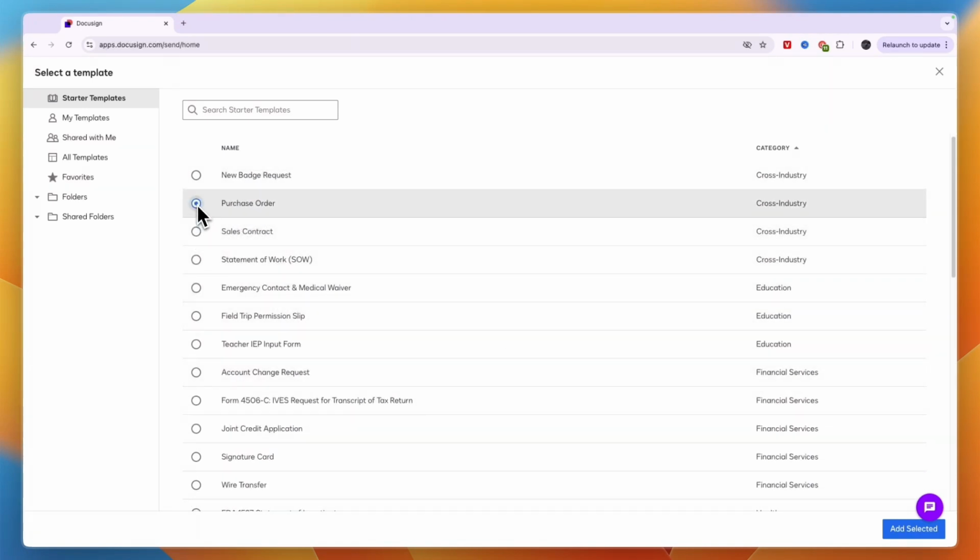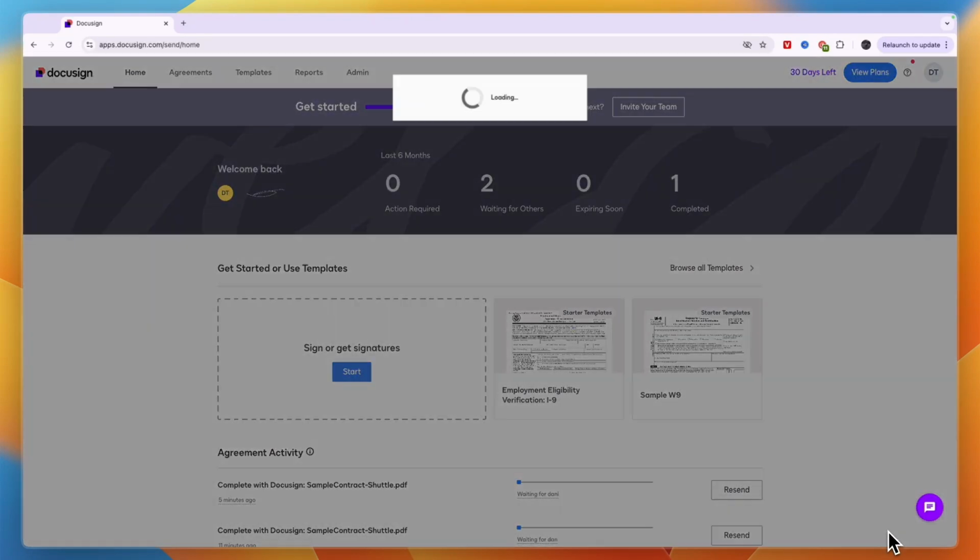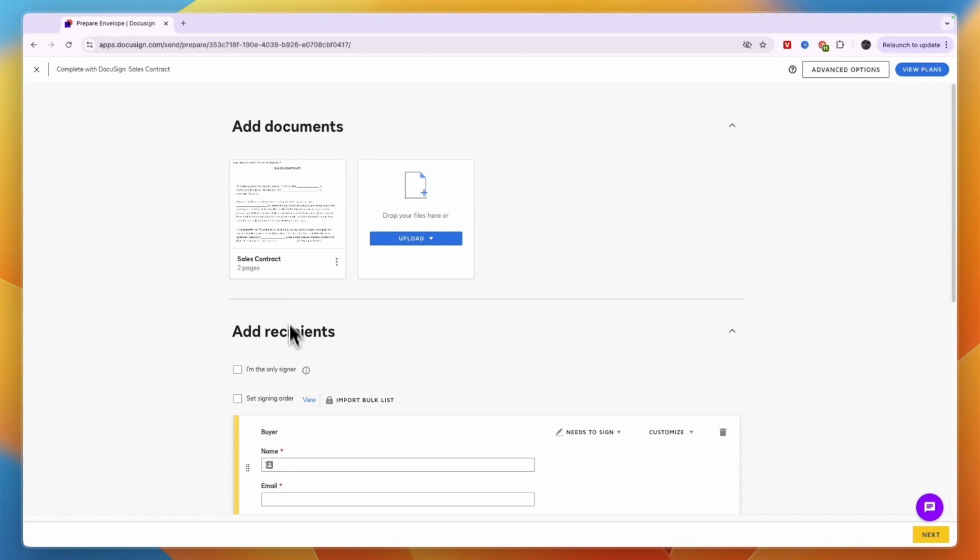Now what you can also do is just pick it right here, for example, a sales contract, and then click Add Selected. And then you can start using it right away right here. So now you know how to make a template in Docusign.